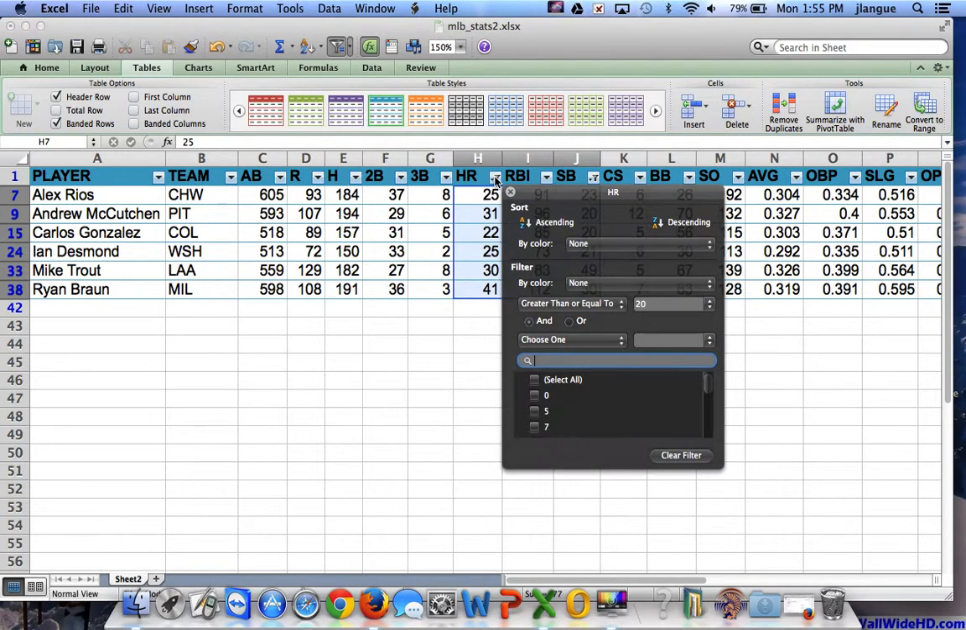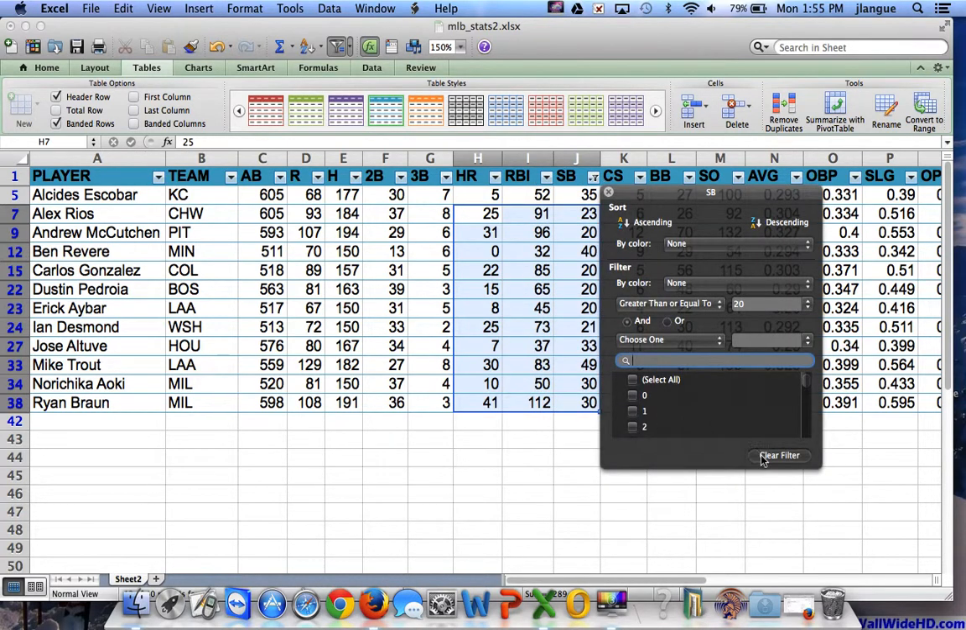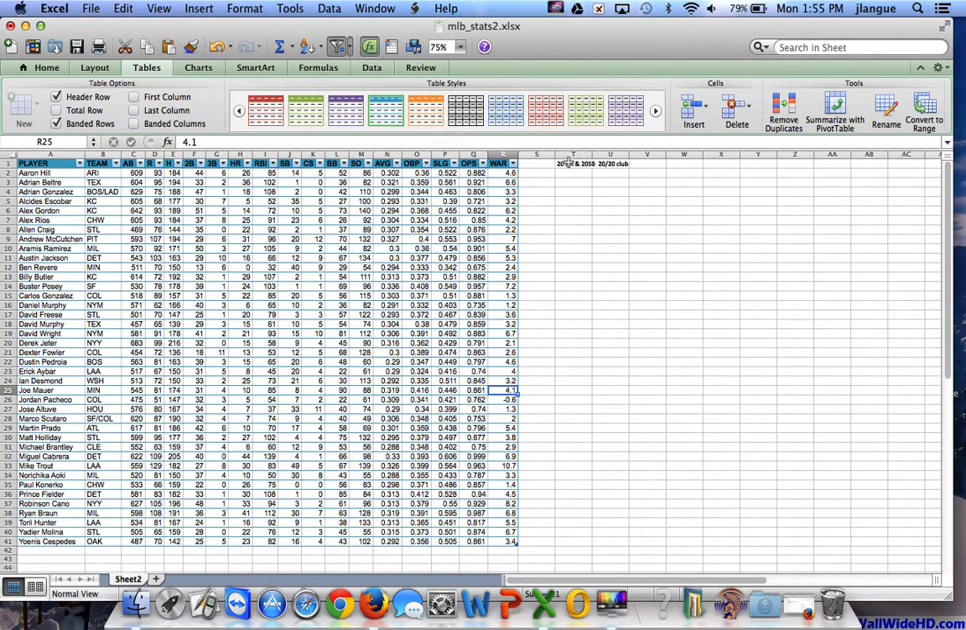Again, to clear, you would click on the filter and Clear Filter, and on the stolen bases, Clear Filter. And that would bring all of our data back again. That concludes this lesson.